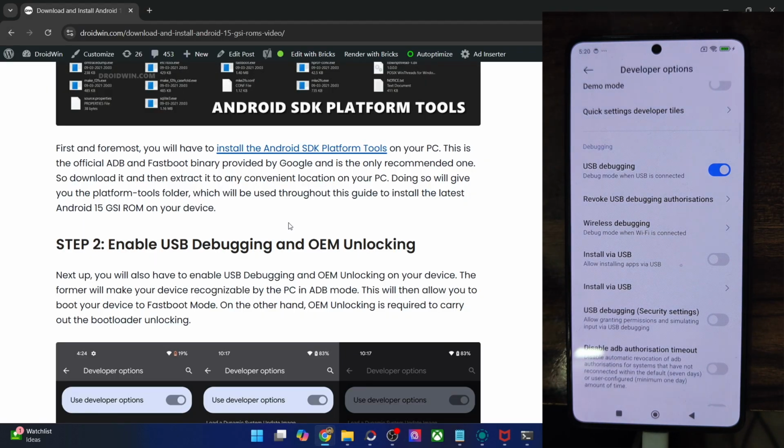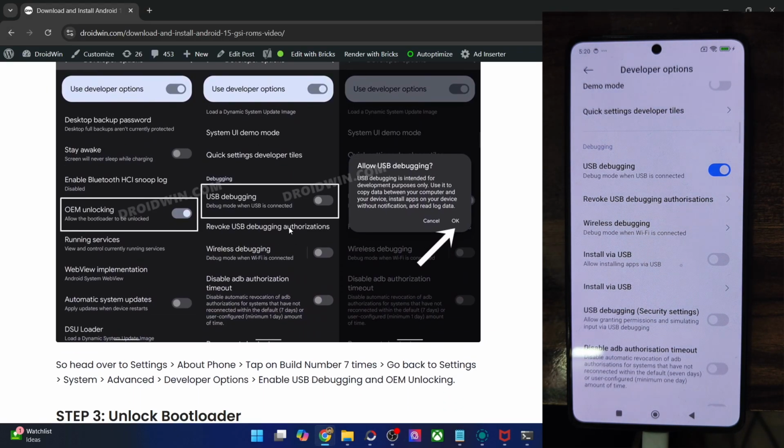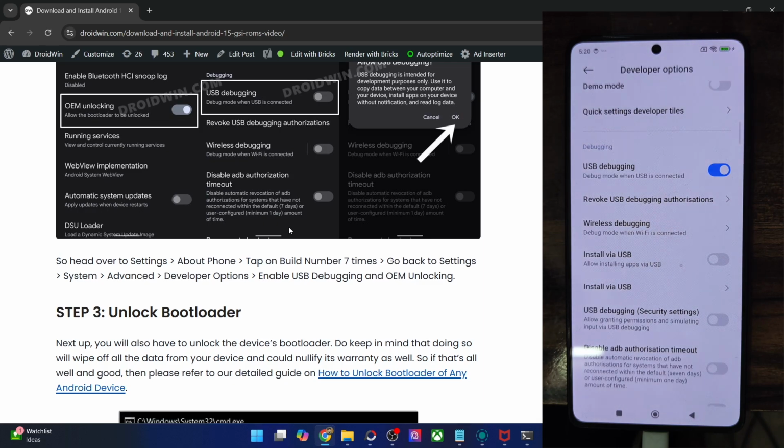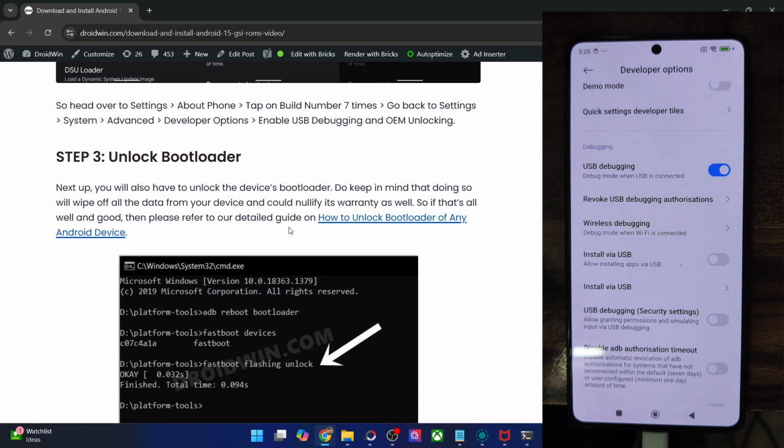Now you will have to unlock the bootloader on your phone. Do note that unlocking will wipe off all the data, and it might make the warranty null and void as well. If that's well and good, you could refer to a guide and the video and get this job done.